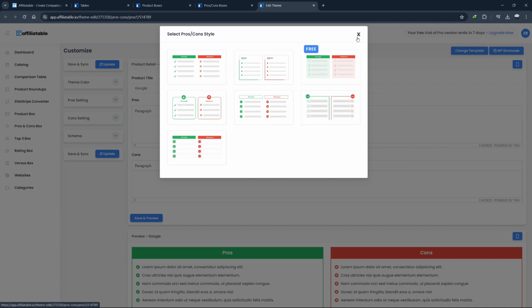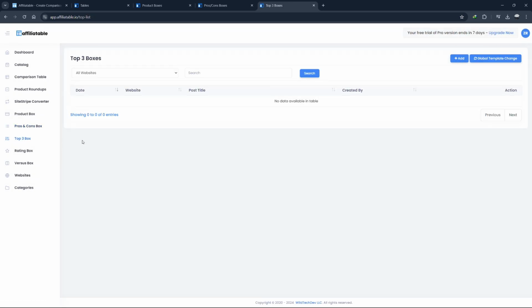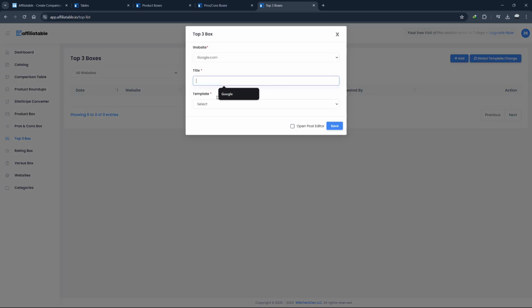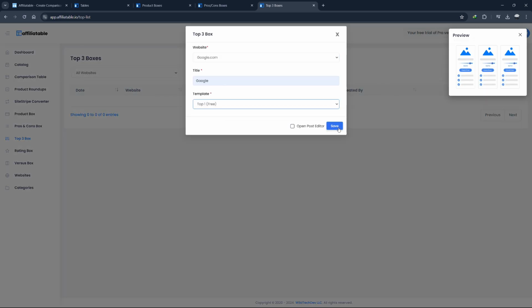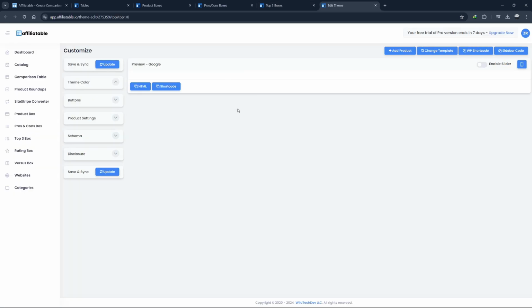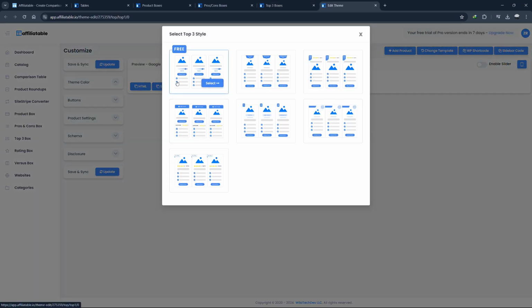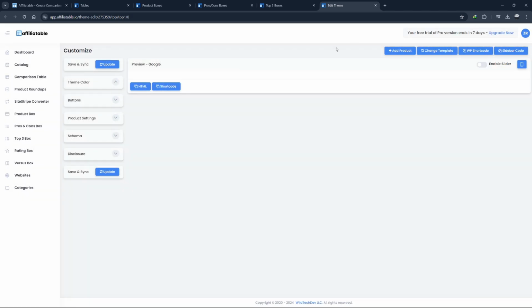Top 3 boxes are also similar in setup. Click on Top 3 boxes and then Add to create one. Enter the website and title and choose a theme style. After saving, open the box to see the different layout options. You can display the top 3 products with their ratings, features, and prices. This is useful for showcasing your top recommendations.